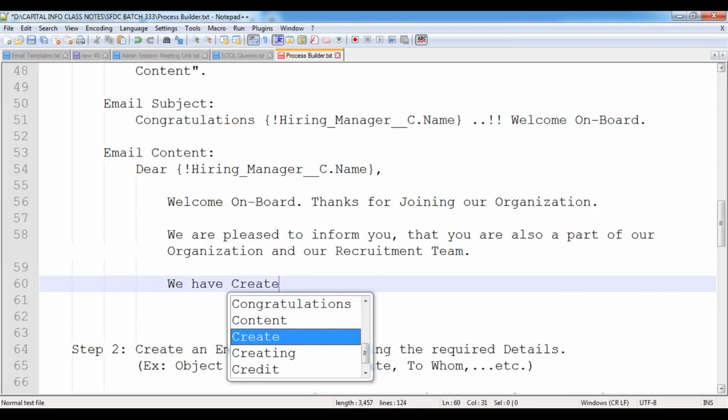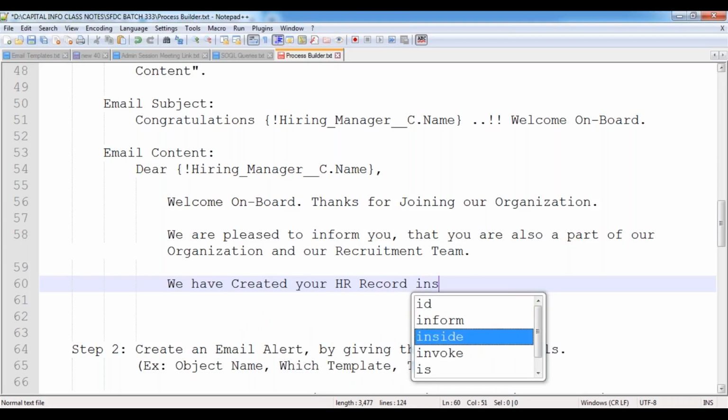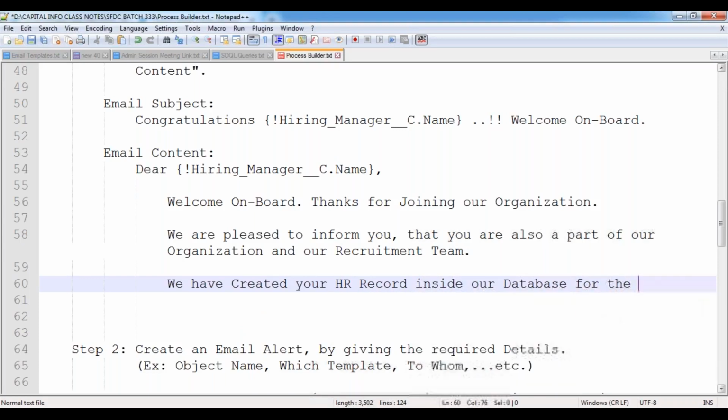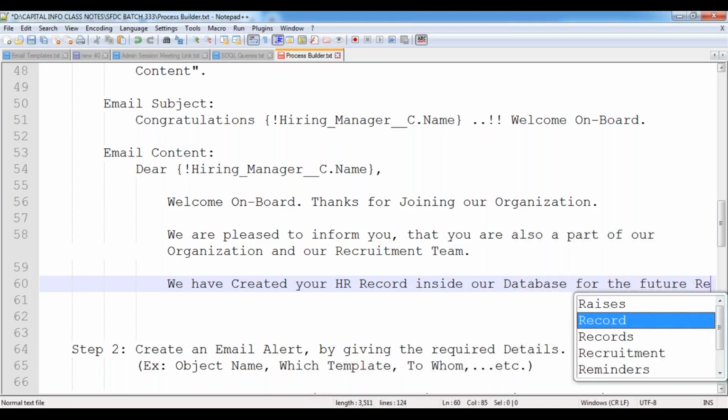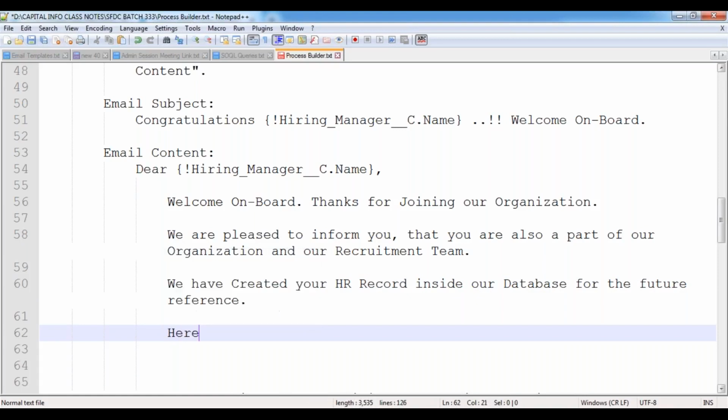We have created your HR record inside our database for future reference. Here are your details.